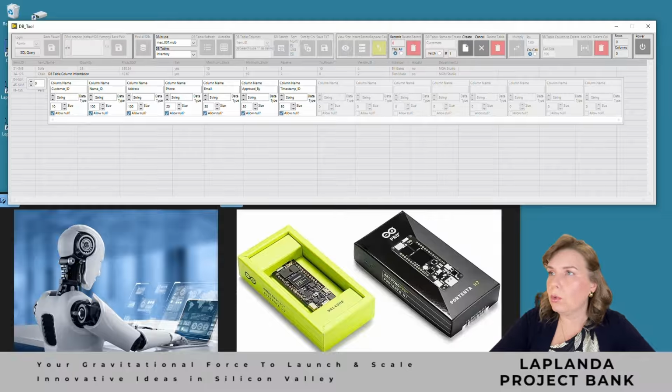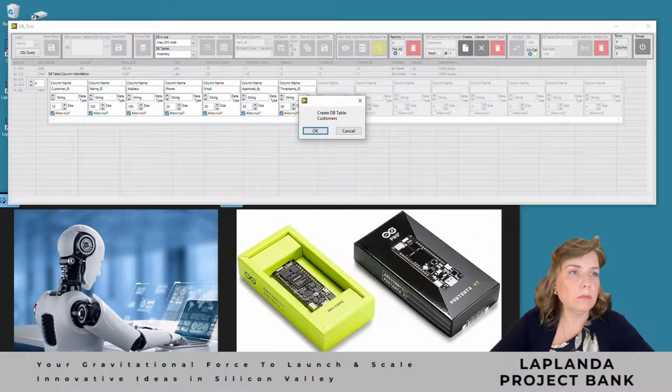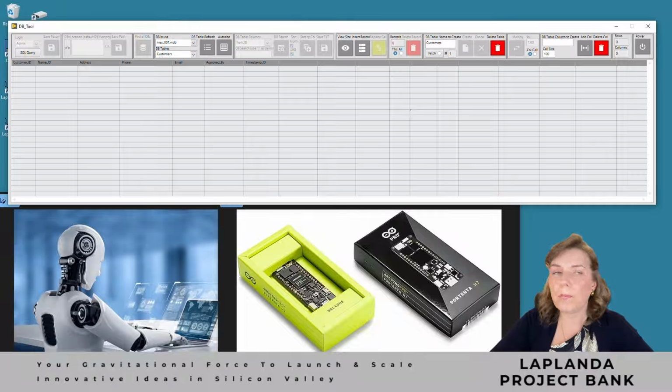Next, I press the Create button. A confirmation dialog appears. OK. The table is created. We programmed it so that the newly created table automatically appears on the user interface. Now we will look at how this is implemented on the programming level. But first, I will fill several cells in my table with random values to make sure the table works.